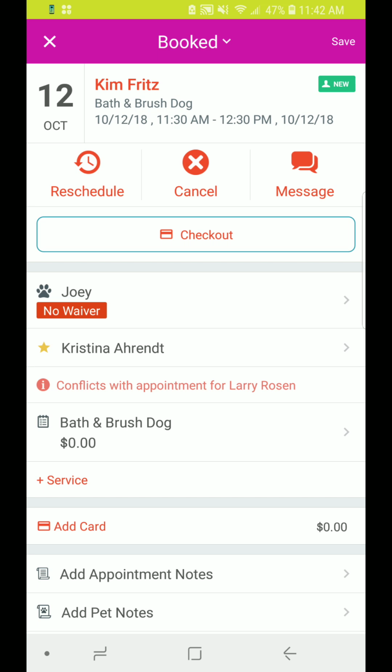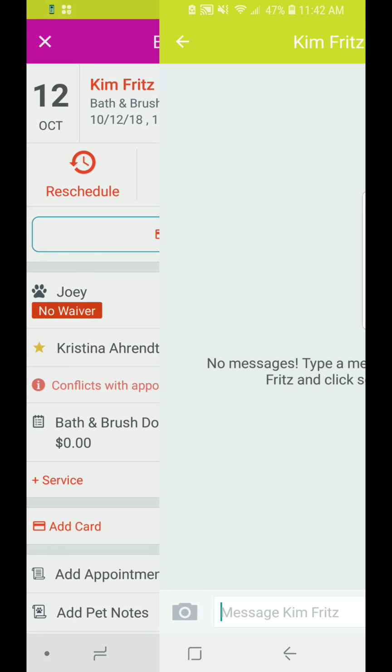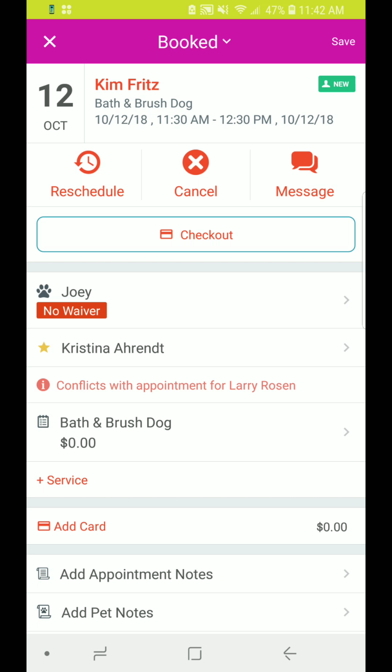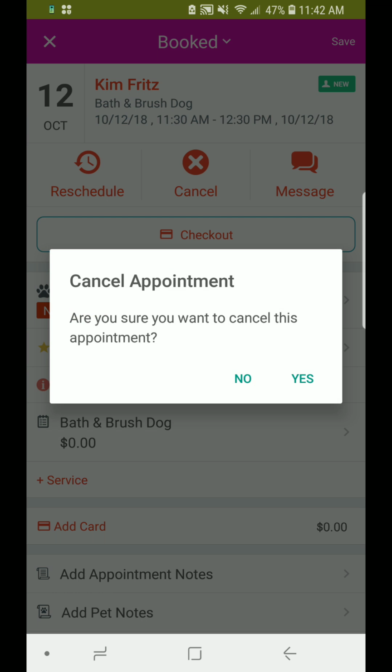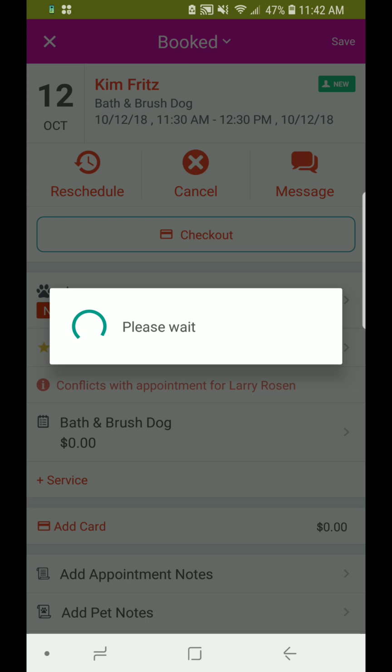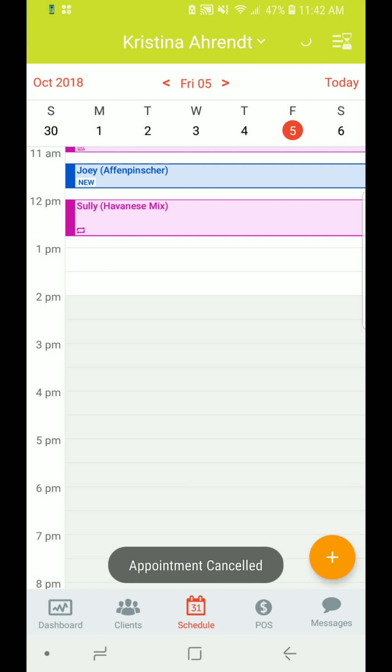If you want to message them and send them a picture of their dog or ask them a question about their groom, you simply click on there. And if you want to cancel it all the way, you just click cancel. It'll ask you, are you sure? And you just say yes. Easy peasy.